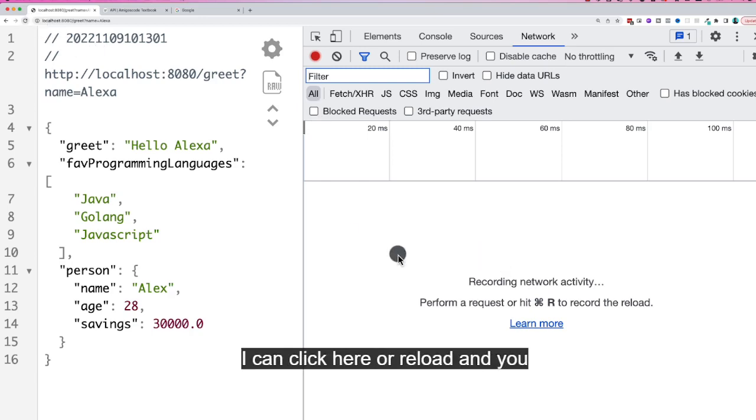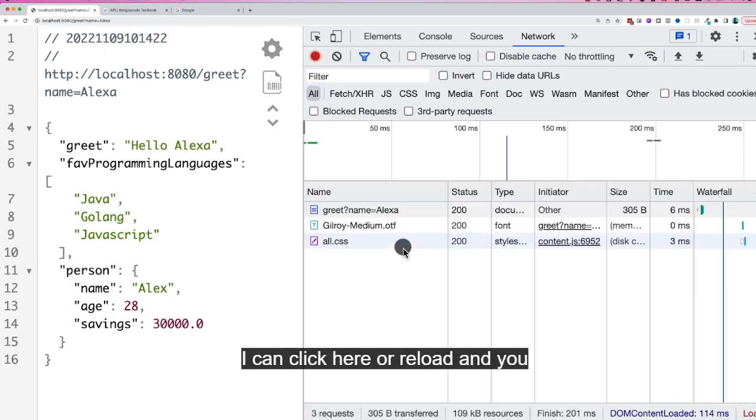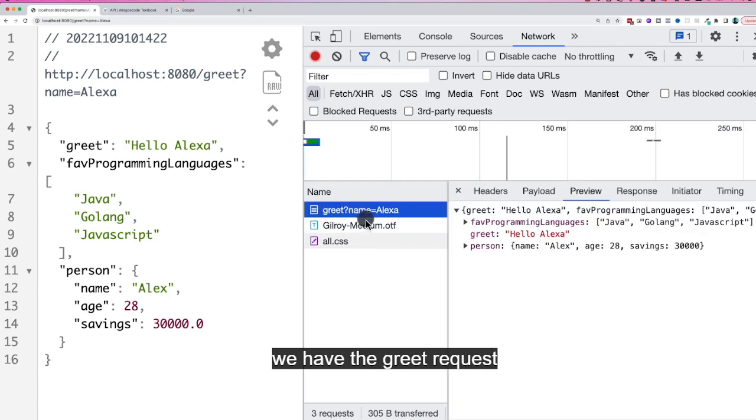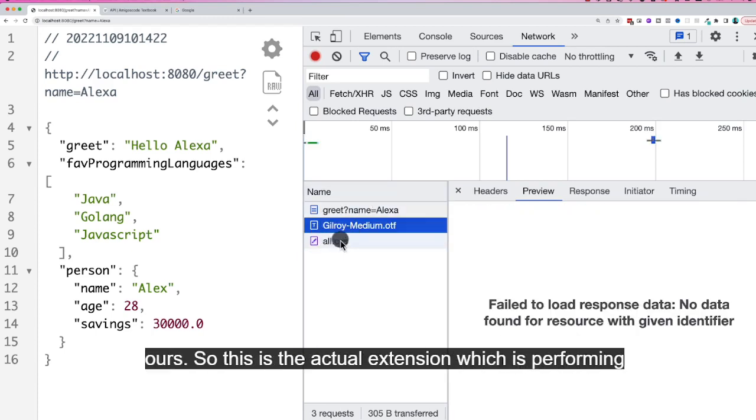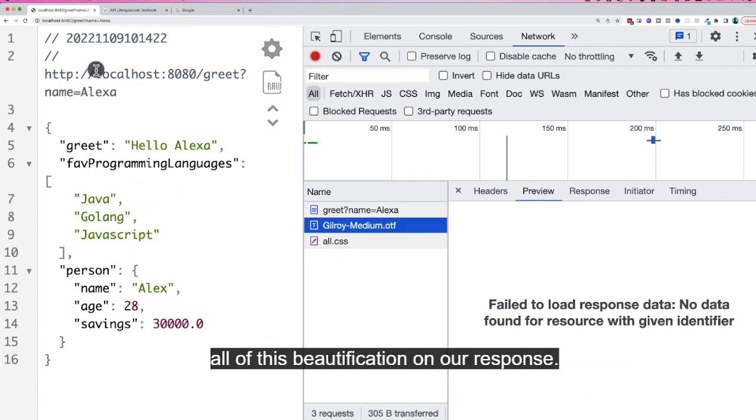I can click here or reload, and you can see that now we have the greet request in here. So greet, and we've got others, so CSS and whatnot. This is not ours. This is the actual extension, which is performing all of this beautification on our response. So this is not ours.